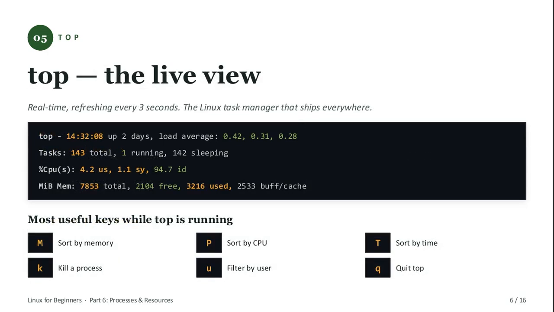Pipe any of them into grep, and you've got a quick way to find exactly what you're looking for. But a snapshot only gets you so far. When you want to watch your system breathe in real time, top is the tool. It refreshes every few seconds, showing uptime, load average, how your CPU is being spent, and where your memory is going. And once it's running, a handful of single-key shortcuts make it surprisingly powerful. Press M to sort by memory, P for CPU, T for time. U to filter down to one user, K to kill a process right from the interface, and Q when you're done. It's basically a task manager built into every Linux system you'll ever touch.